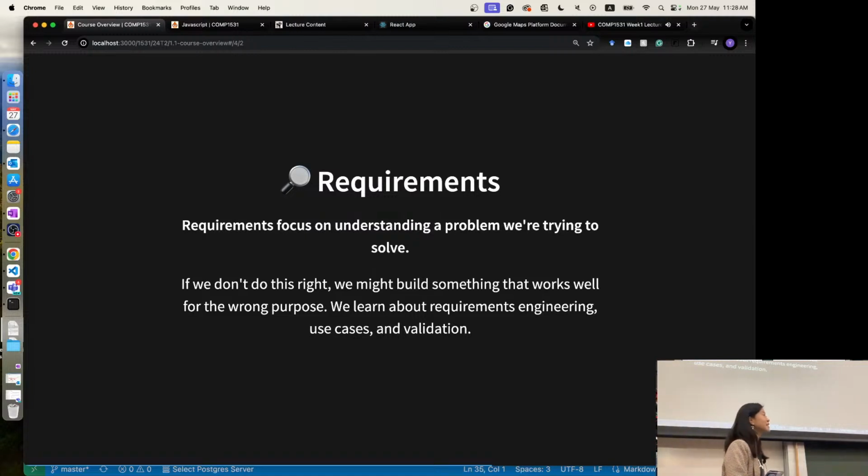Requirements focus on understanding the problem that we are trying to solve. For example, you are designing a Kahoot, right? So what can potentially be the requirements? Being able to add a quiz. The users can answer a quiz. These are examples of requirements. These requirements come from the stakeholders, which include the users, the clients, and also experts and others. We'll talk about that.